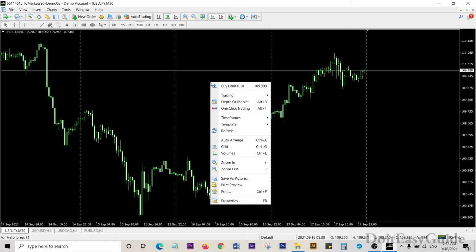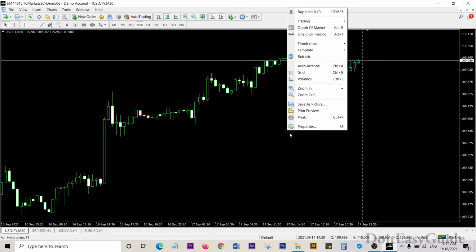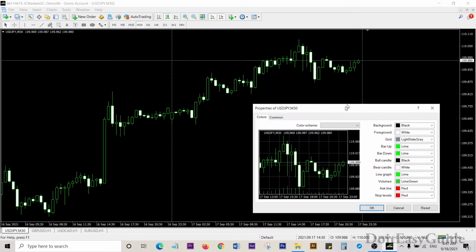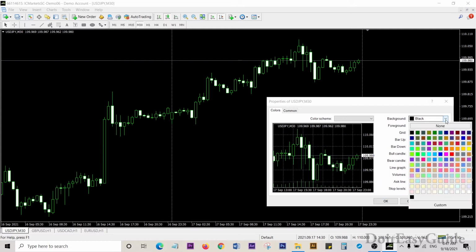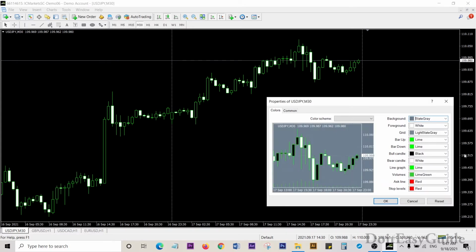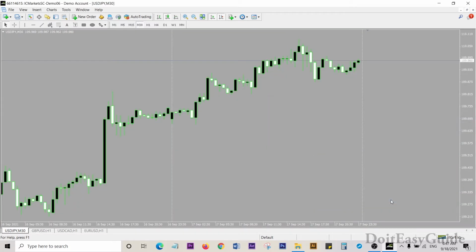Okay, period separators. Now let's look at these candles and try to change the colors. First I'm going to change my background color. Now it's black, so I'm going to change it to dark gray, this one. Now I've changed to a dark gray, and you can see the candles are not looking very good. We need to change the candle colors.